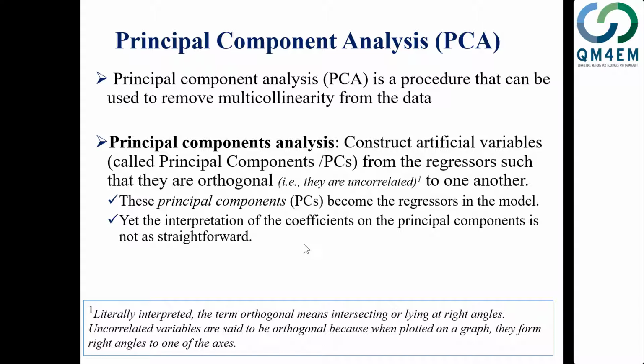What does PCA do? PCA creates artificial variables based on your correlated variables. It creates new artificial variables, which we call principal components, and we use those principal components in our regression model rather than using the original variables. By this method we remove the multicollinearity from our data. However, it comes at a cost, and that cost is that we cannot interpret the principal components like we interpret the coefficients of a regression model.